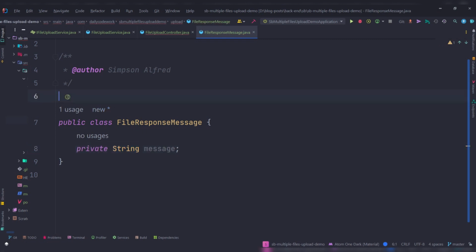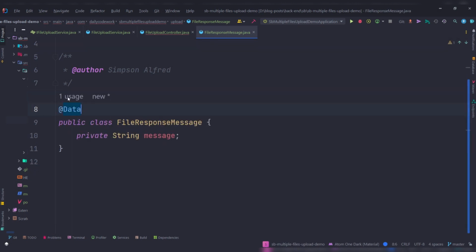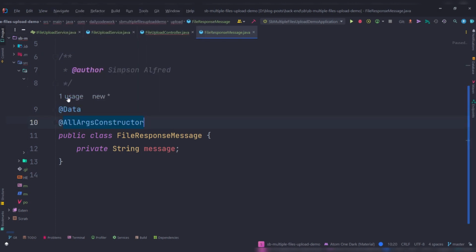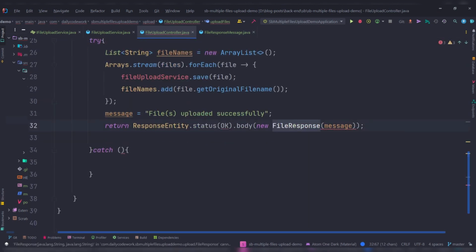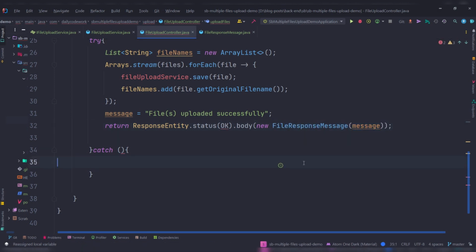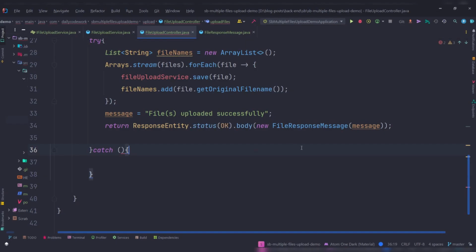We're also going to have the data annotation because we need the getter and setter of it, and we also need the all-args constructor as well, right? And for this we're going to come back here to say this one should be file, this one here, and pass in the message. So that's what we need. Now we're going to do the static import from this one here.